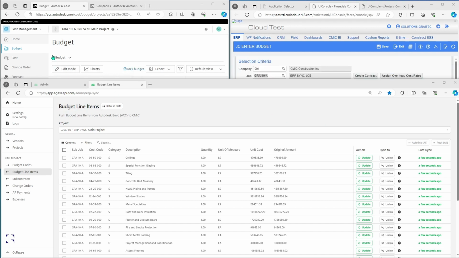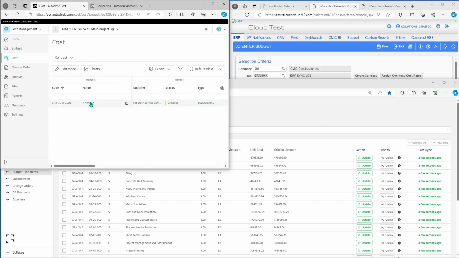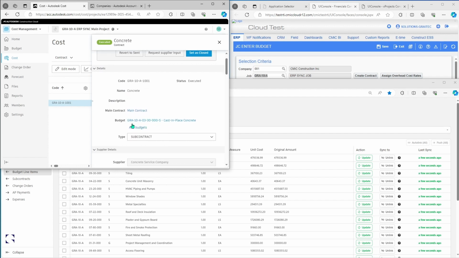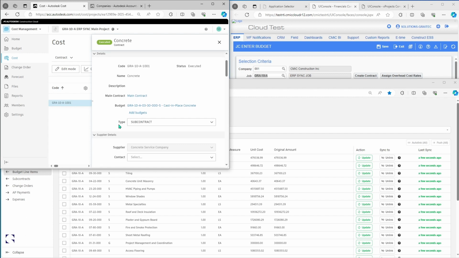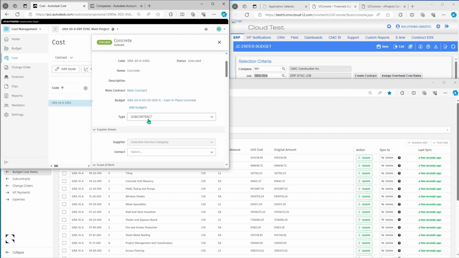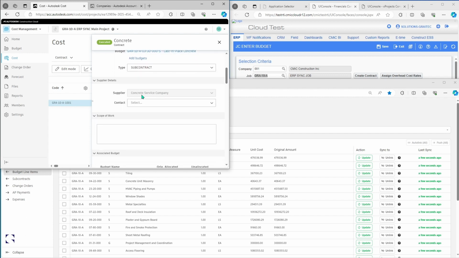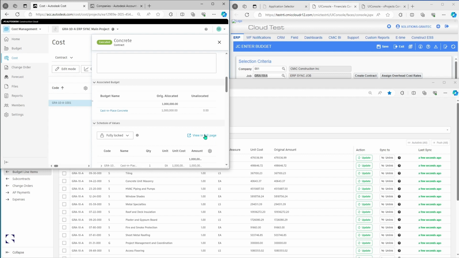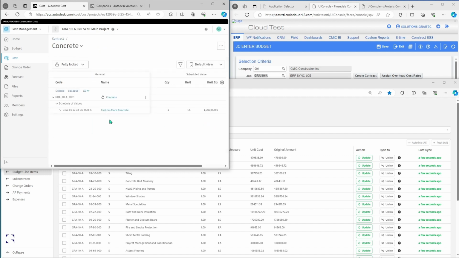For the purpose of the demo, we've gone ahead and created a contract, which we've executed. We've already assigned a budget line item. The type has been assigned as subcontract. You'll also notice we're using the supplier that we created earlier in the demonstration. And we've also created a schedule of values, and we've assigned some sub-items, so phase 1 and phase 2 of the project.